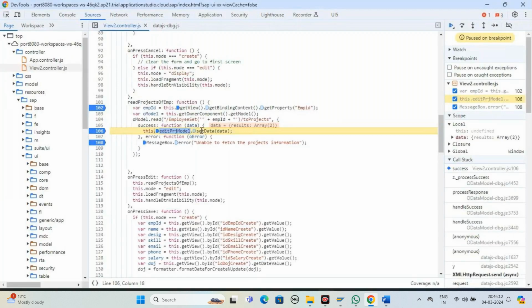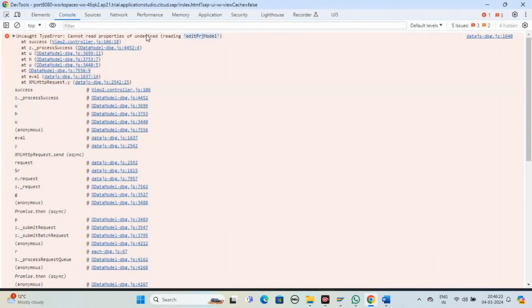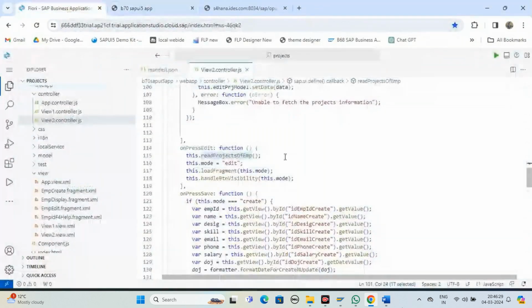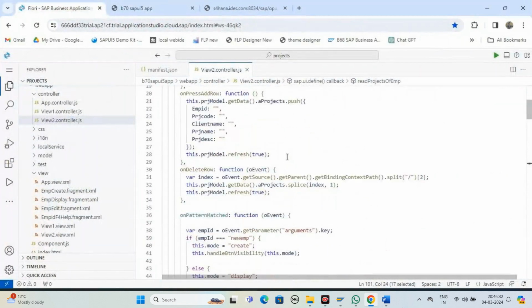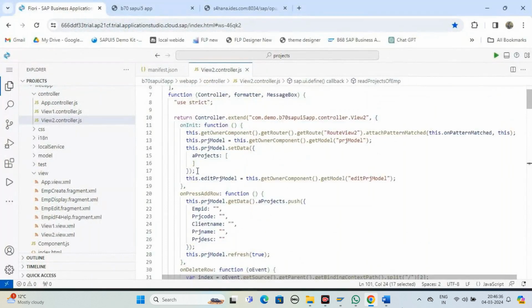So what is that error? The error is it is not able to understand this edit project model, and it is saying edit project model is undefined. Why is it saying edit project model is undefined? It is already defined at the top, correct? So if you go to your init function, this dot edit project model is already defined, right? So when it is already defined, it should not give the error saying that it is undefined.